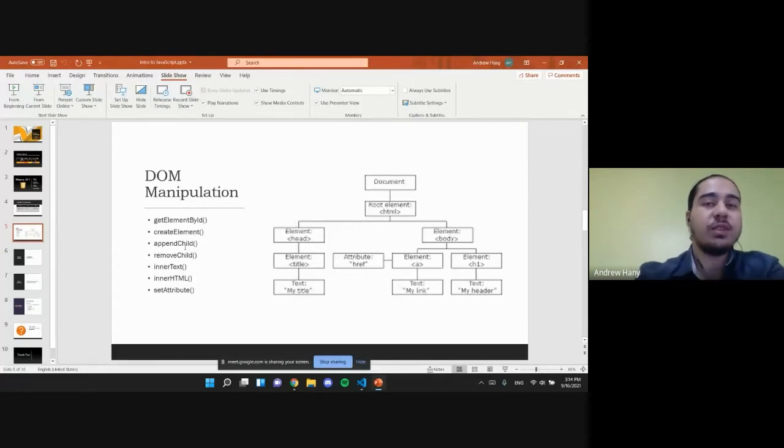removeChild is pretty much the opposite. It just removes an element. innerText changes the element's text. innerHTML is similar, but with a twist. We're going to see that. setAttribute is for changing some of the element's attributes, such as the class and ID.